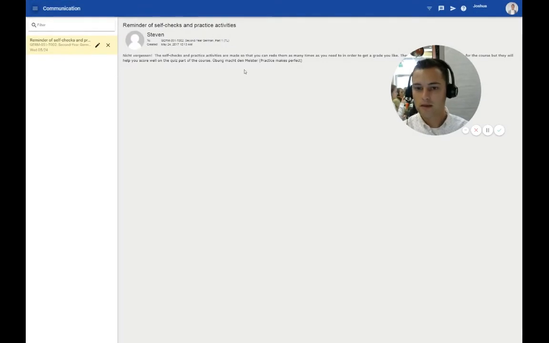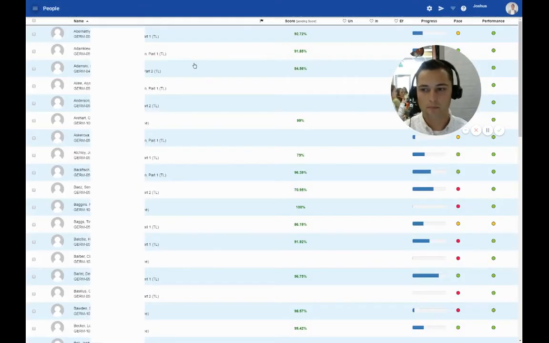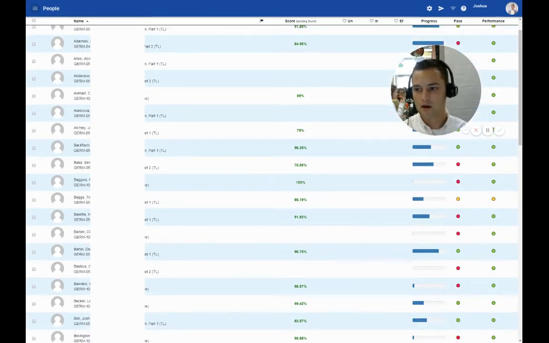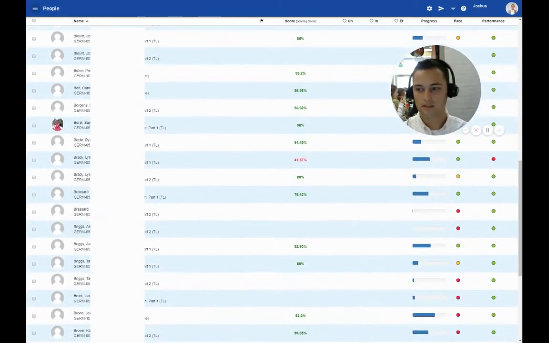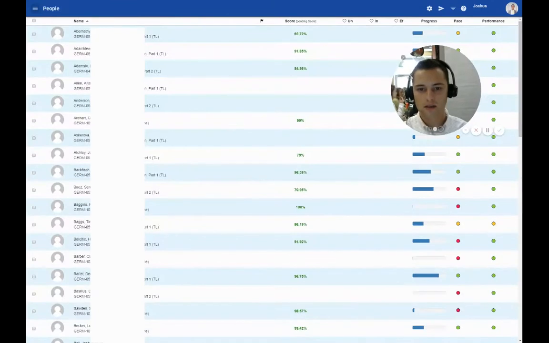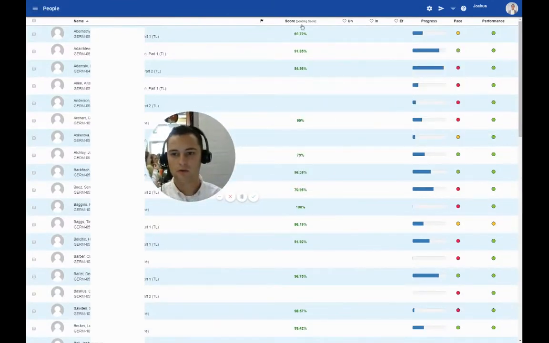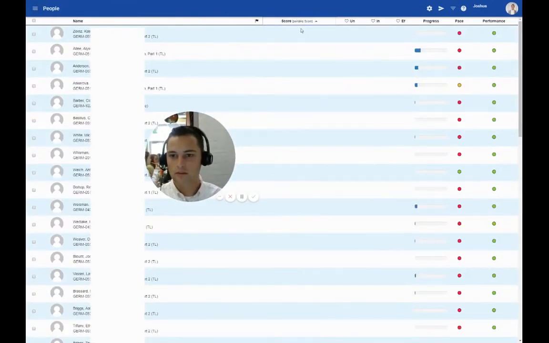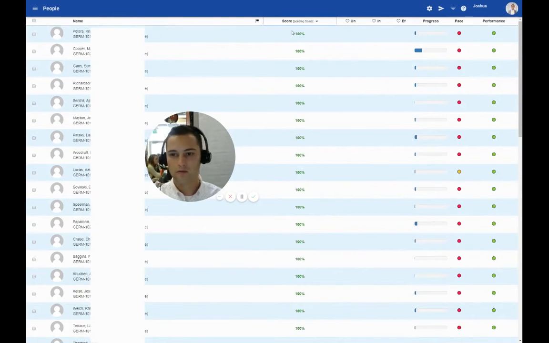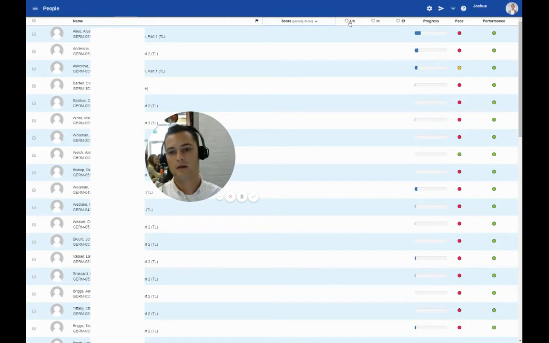This people menu is kind of cool. This is different from previous learning management systems that you might have used, but this allows us to see all of the different students that are in the courses that we have access to. It's pretty neat because we can sort them by score if we want to see the top performers or if we want to see the bottom performers. It also allows us to gauge their understanding, their interest, and their effort.